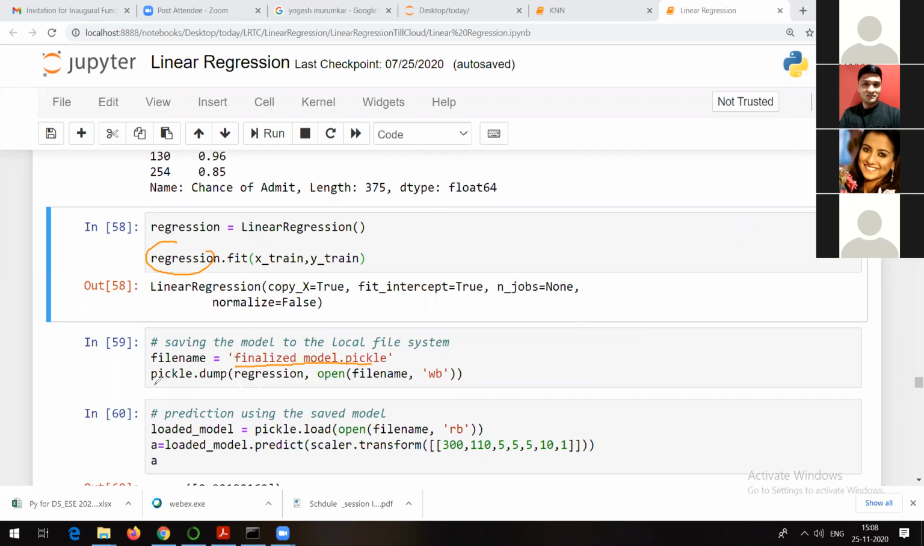So I am using pickle. Pickle is a package available in Python which you can use to save your model. The extension is .pkl or .pickle. pickle.dump is a method; dumping is nothing but writing down. Whatever model you created, I need to save that model in some file name.